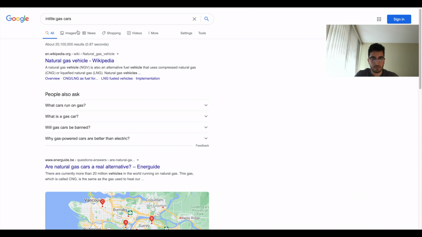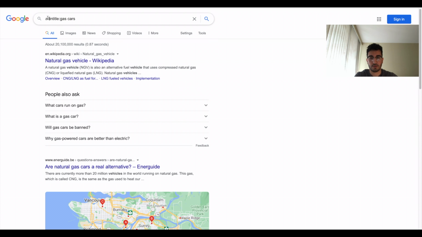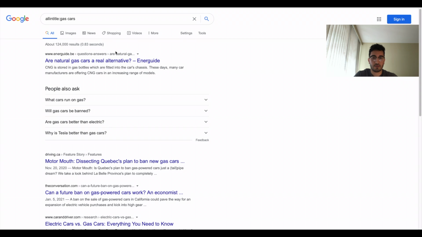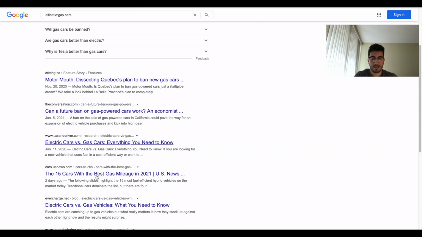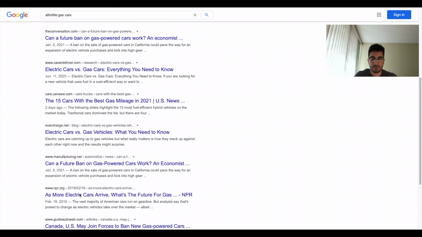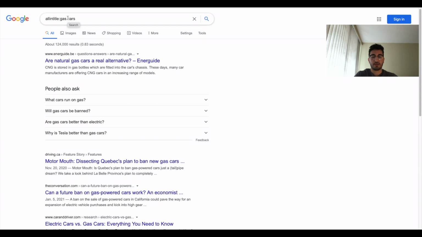Now, what do you do if you want to include both gas and cars? You have to use allintitle. So instead of intitle, you use allintitle. Same way. No space between. Now, whatever we have here, it will have gas and it will have cars for sure. Cars, gas. Cars, gas. See? Very simple. Cars, gas.